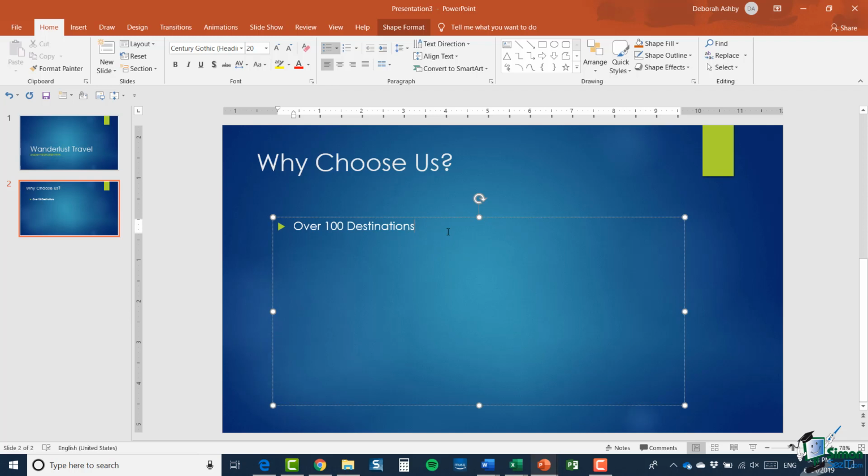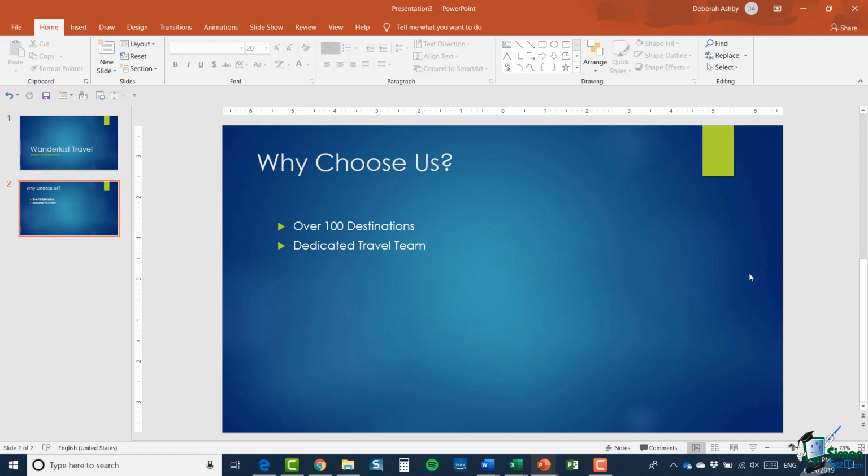And I'm just going to add another bullet point. So when I hit my enter key, it's automatically going to give me another bullet on the same level as the previous one. So I'm going to say dedicated travel team.